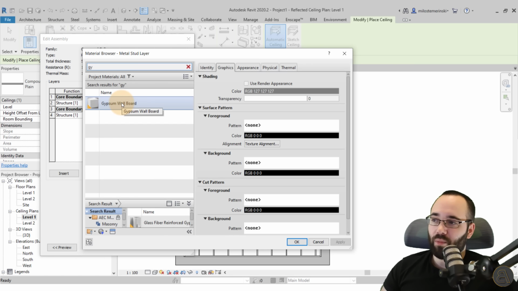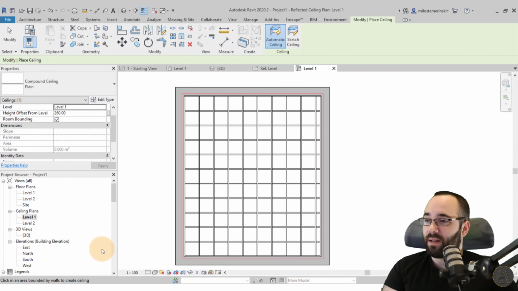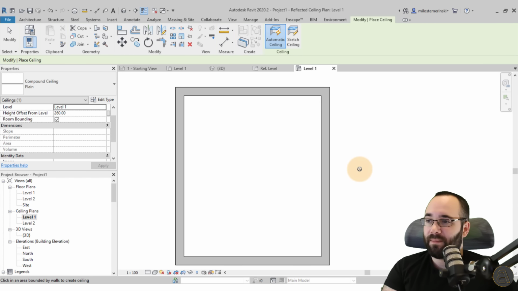There we go, gypsum wallboard. Double click, and then you can just paste the thickness here, 1.2. This layer below, we obviously don't need it anymore, so let's just hit delete, click OK, apply, OK, and there we go. And then we can just click here and place that.